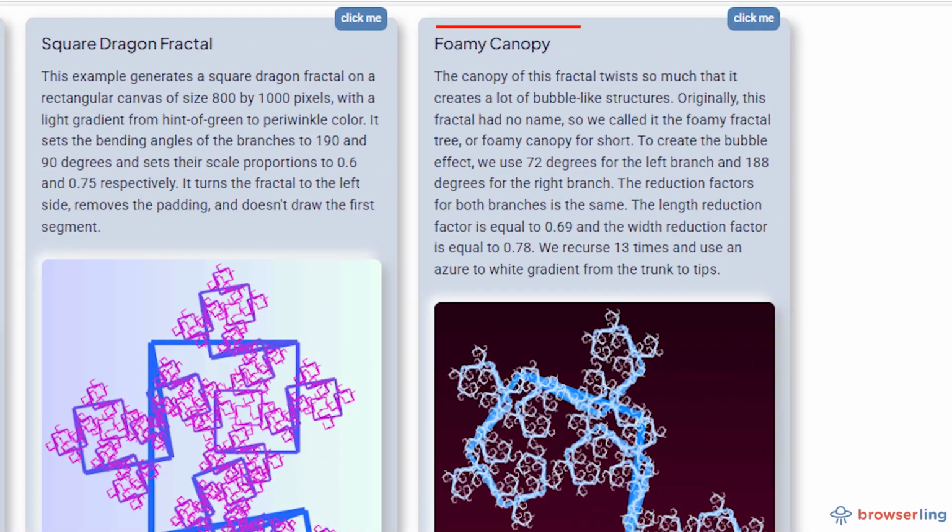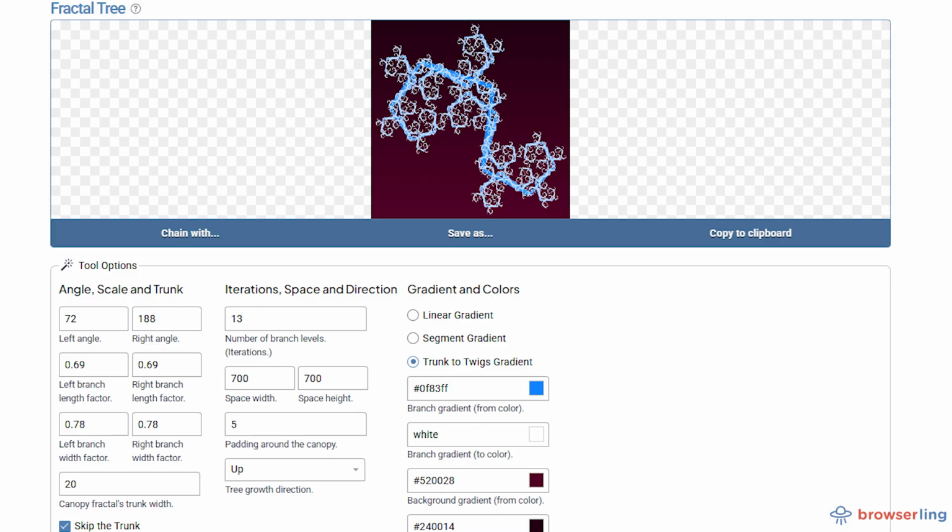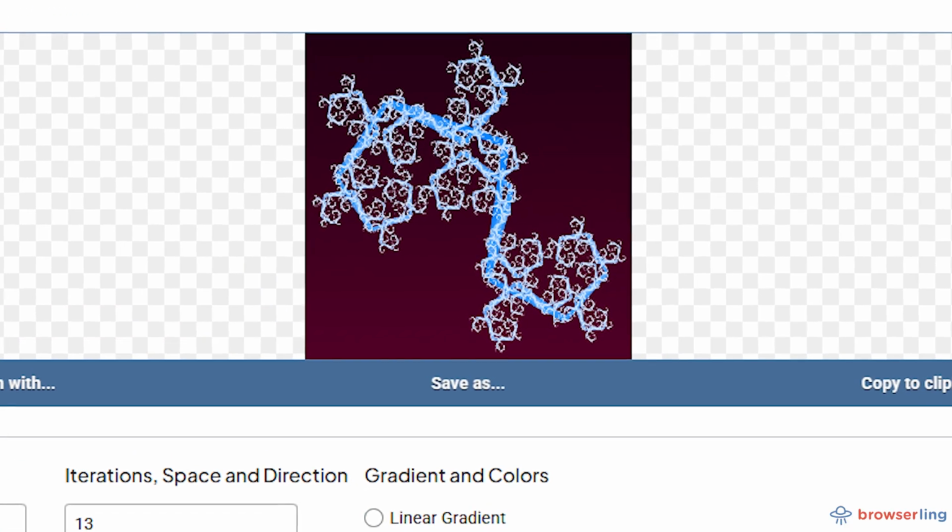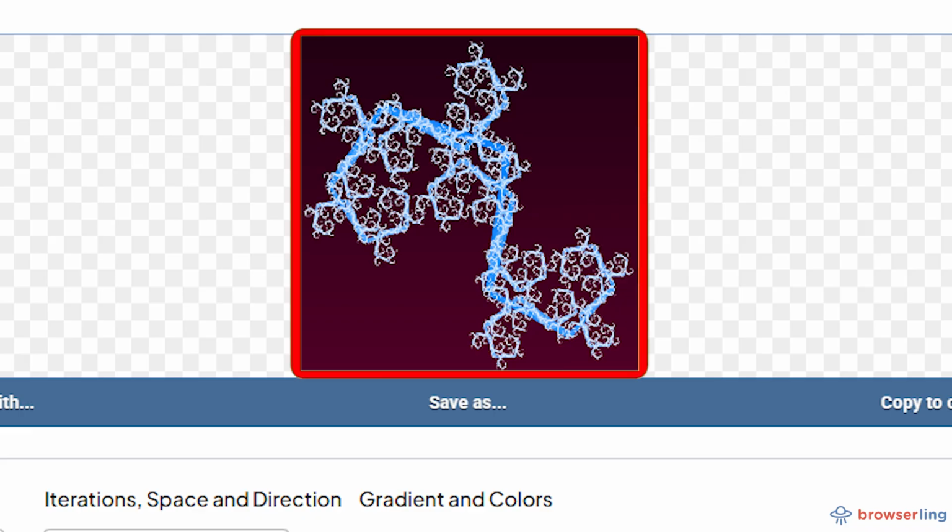Last, we're introducing the Foamy Canopy Fractal, a tree-like structure that twists so intricately it forms bubble-like formations, resembling foam on water. To achieve this bubbly effect, the left and right branches bend at 72 and 188 degrees respectively. Both branches share the same reduction factors, 0.69 for length and 0.78 for width. With 13 iteration steps, the fractal takes shape, adorned in an azure to white gradient that flows from the trunk to the tips of the branches. The result is a captivating foamy pattern with an ethereal transition between colors.